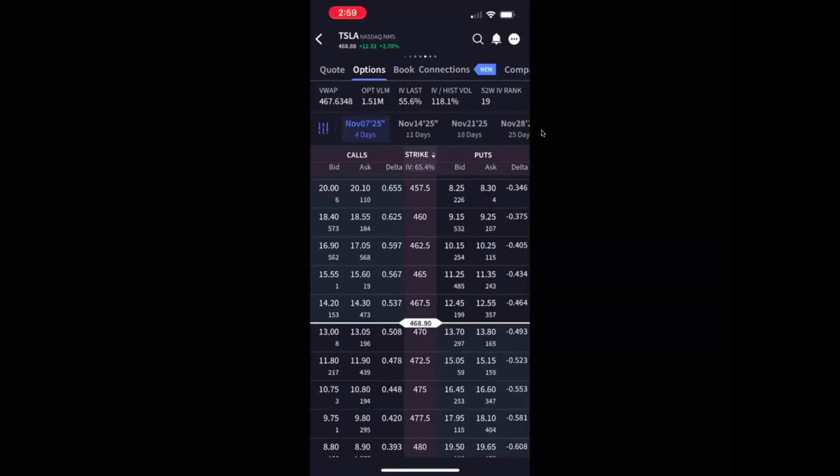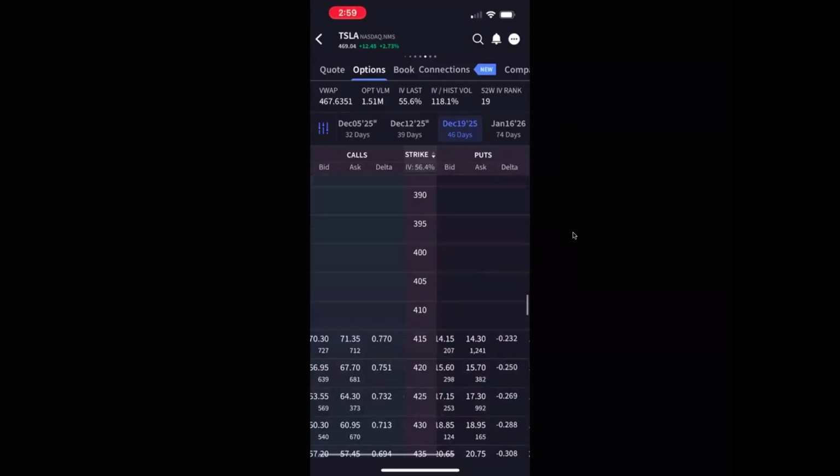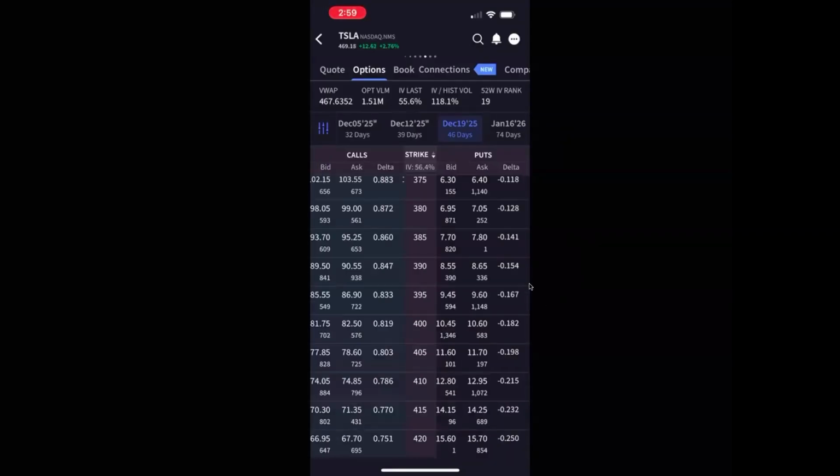Go out and time to that 30 to 45 day area. Let's pick around 45 days for this trade. Look for a delta of 15. So we're going to scroll down till we find that. This looks like a close enough match here at 395. So we would sell that put.